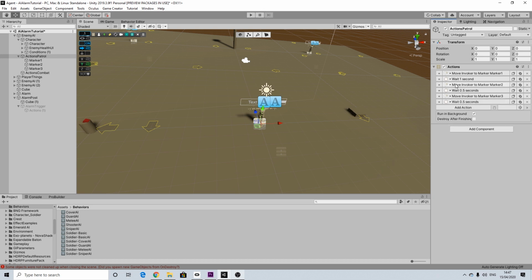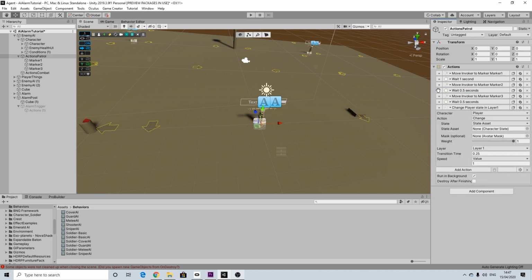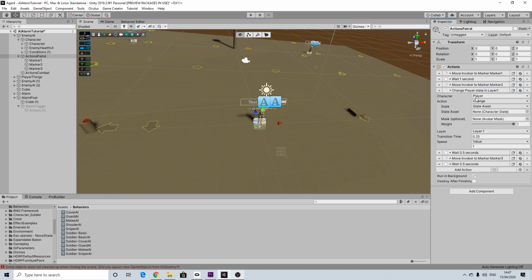So once he arrives at marker 2, we're going to add something new. So we're going to change his state. So let's just call state. But this time I'm going to use a custom animation clip. Now you can add an animation clip where he dances if you like that. It's completely up to you. Like I mentioned, I use a sitting animation.